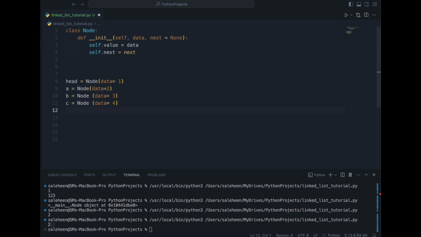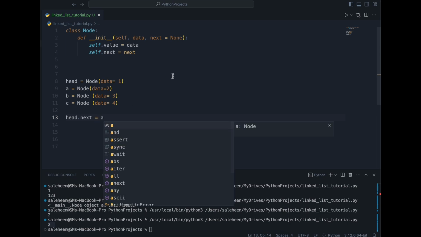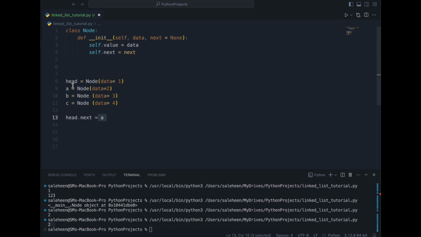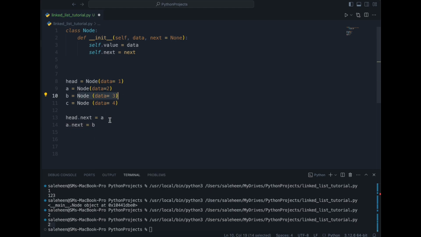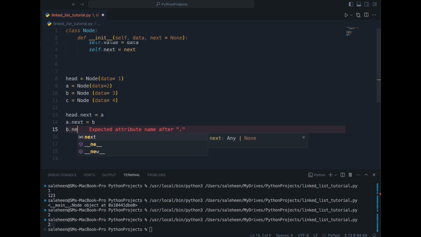Well, I can simply say head.next, I'll pass A. In other words, this instance. And for A.next, for this instance, I can pass the next variable value to something, but instead I will pass B, in other words this instance. For B.next, I will pass another instance, in other words C, right here.